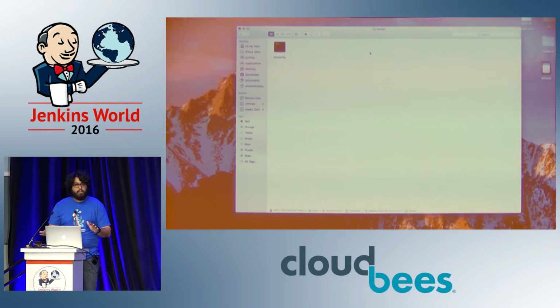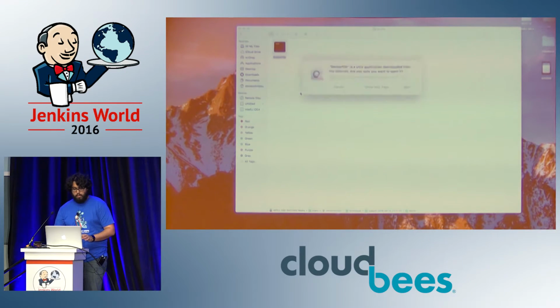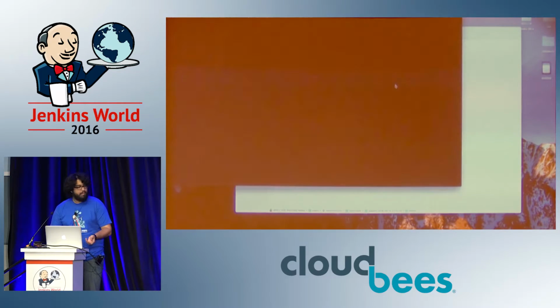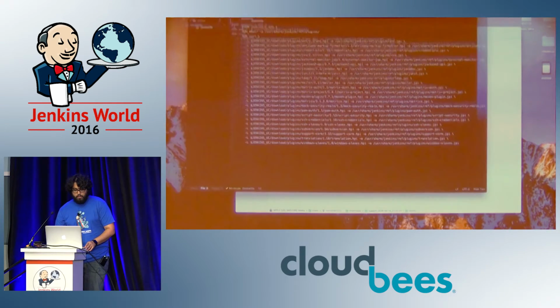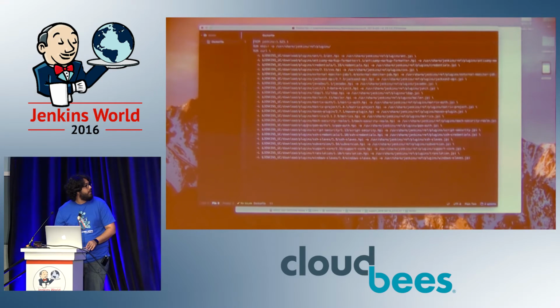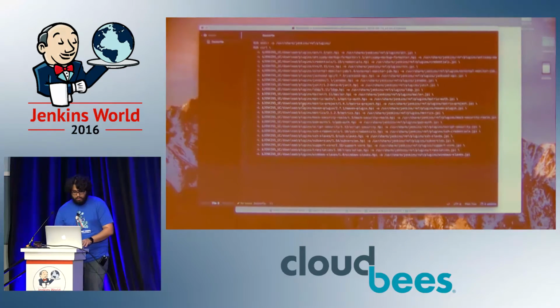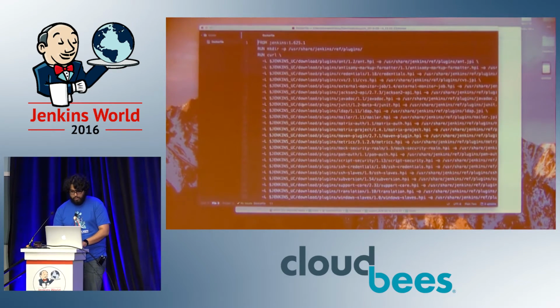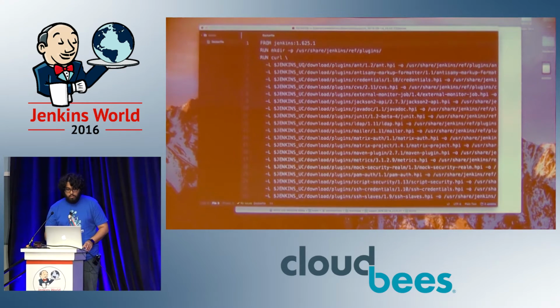So whenever a support bundle is generated, I assume everyone in here is familiar with Docker, a Dockerfile is actually created. This Dockerfile basically has the FROM, so the version of Jenkins, along with all of the plugins, the exact same versions of the plugins.